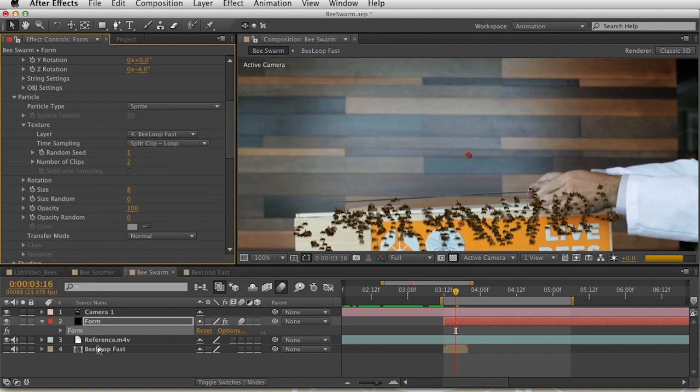So what it's going to do is take that composition, split it the number of times we tell it right here. So number of clips is 2. So it splits those evenly and randomly assigns one or the other clip to the particles. And if we don't like that random distribution, we can simply select a different random seed and it will completely randomize how the texture is assigned for each particle.